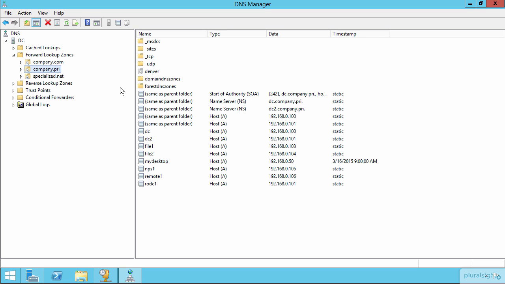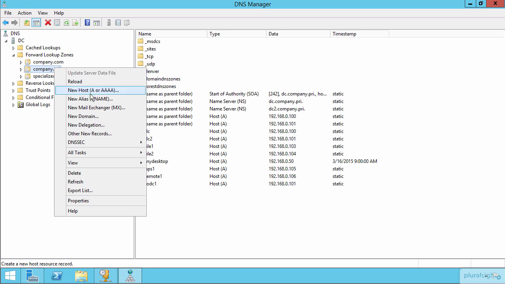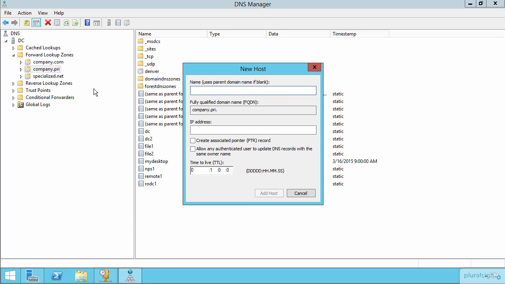So here is our zone, company.pri, and as you can see, we've created a variety of records here, in some cases static records, in other cases dynamic records, that in just about every case are host records, or A records here. If you wanted to create a new A record or a quad A record, you could do so by clicking here to choose essentially the new host. So our new host would be, I don't know, myserver.company.pri, and then you need to punch in the IP address that's associated with that server.